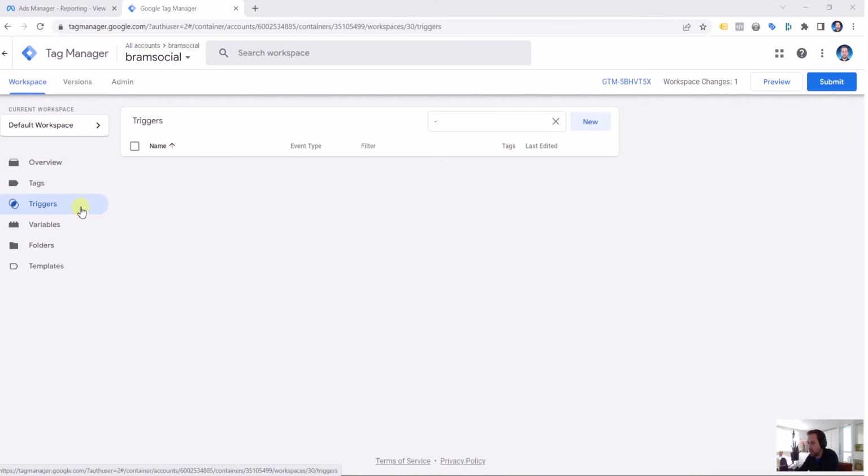So we will be creating 3 triggers. The first one is a 5 seconds on page timer trigger that will fire the attracted tag. The next one is a 20 seconds on page timer trigger that will fire the interested tag. And the last one is the 30 seconds and 50% scroll depth trigger that will fire the final engaged tag.